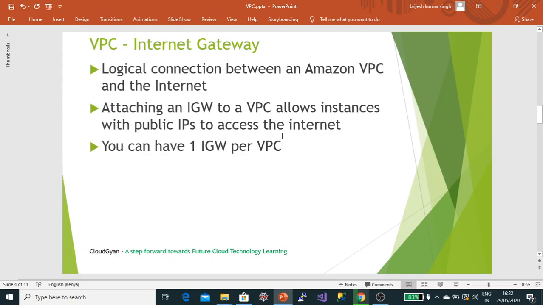Regarding the VPC internet gateway, it's a logical connection between an Amazon VPC and the internet. This internet gateway is actually the entry point from the outside world to the VPC. You have to attach this internet gateway to the VPC. And whenever you are creating any EC2 instances, you'll be getting a public IP to access the internet. You can have only one internet gateway per VPC.